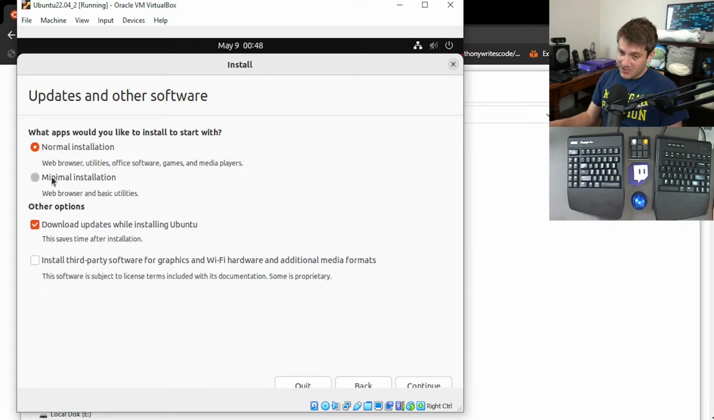I like to select a minimal installation. This prevents a whole bunch of different software and packages from being installed. You can always install those later. I like to check the download updates, and I check this box. It actually doesn't matter for us since we're in a virtual machine. We don't need any special drivers, but I check the box anyway. At least it makes it consistent when I install it on an actual machine. Then we're going to do continue, and now it's going to install all of the software for us.